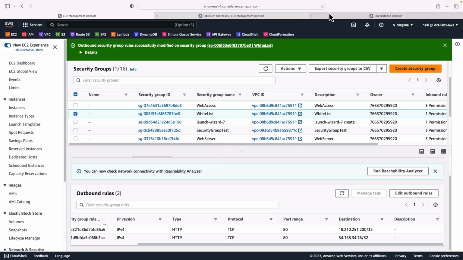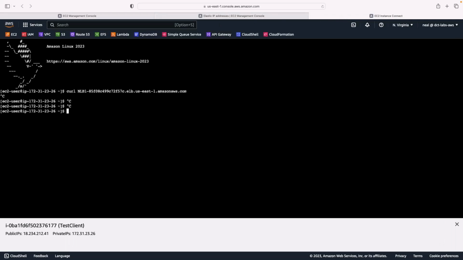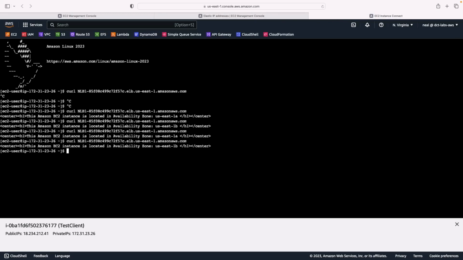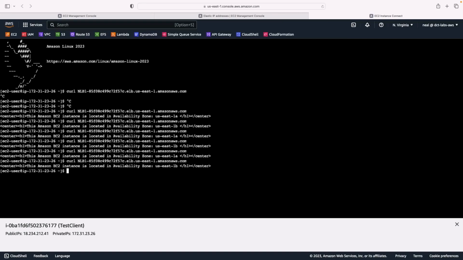So let's go back to Instance Connect. I'll just kill that command, try again. And now, of course, I get a response. So now it's load balancing between the different availability zones. So that's an example of using an NLB with static IP addresses and then whitelisting them in a firewall, in this case in a security group.